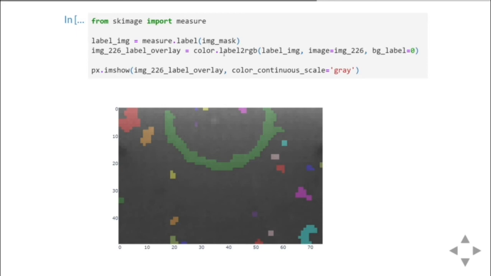And then we'll call color.label2rgb to convert the labels of our labeled image to colored labels to overlay on top of the raw image. And when we do that, we can see the different regions.